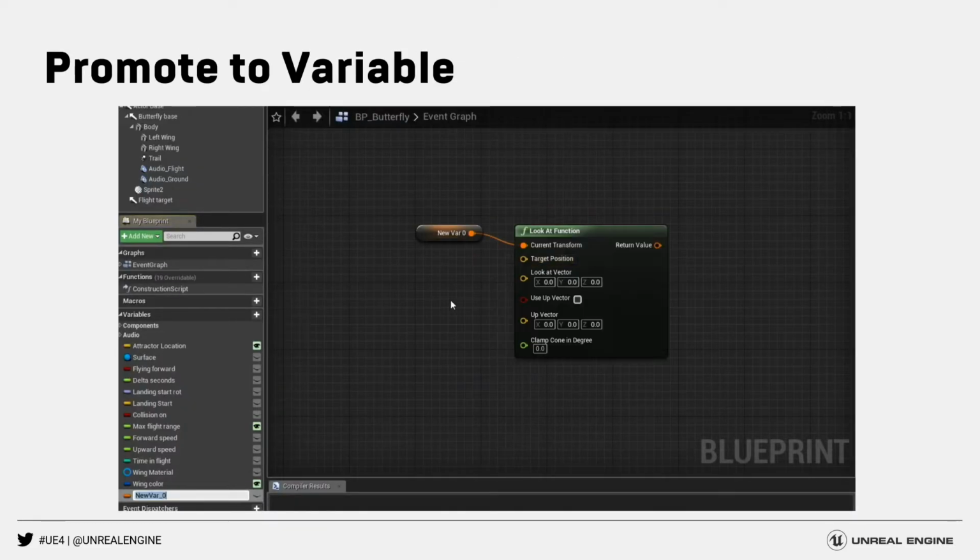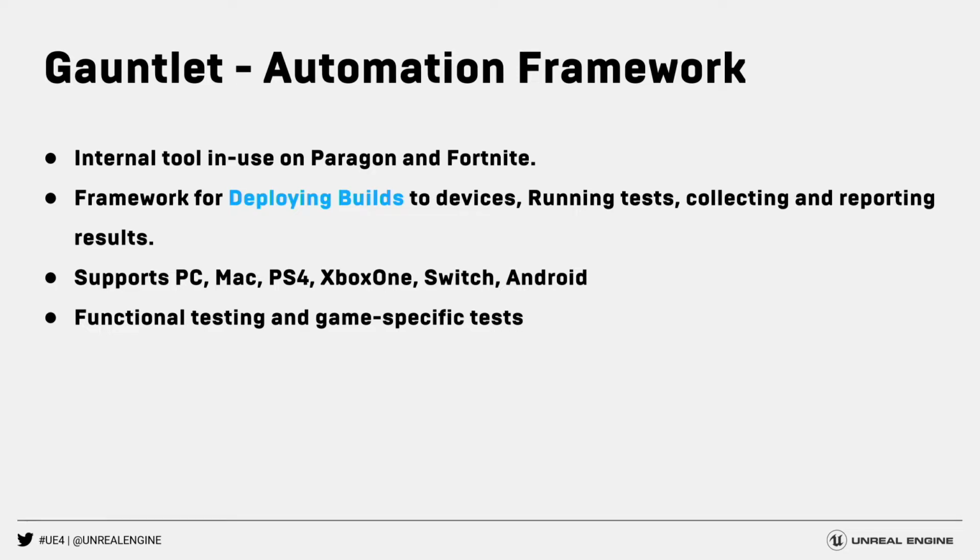Also, whenever you want to create a variable, if you right-click on the output or input and you hit promote to variable, it will create a variable of the correct type without you having to create a variable and find it. It's just a little workflow thing, but it makes your life way easier.